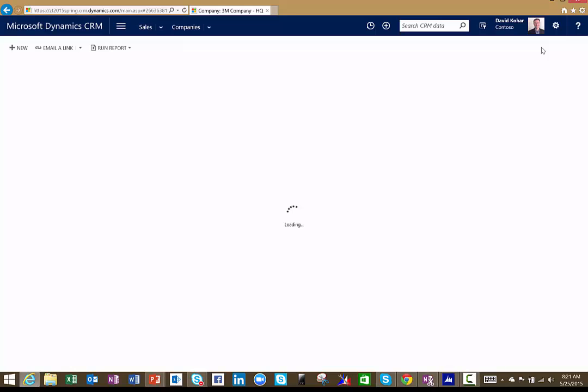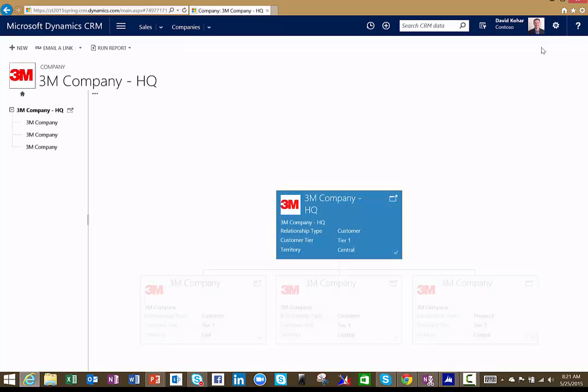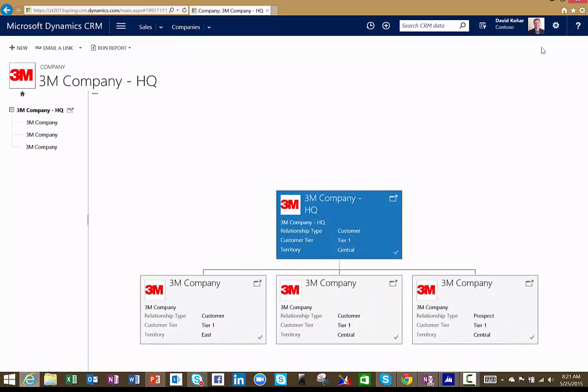If I want to drill in deeper and see this more as a hierarchy, I can also see all the other locations that are connected to HQ and see how we're performing against those locations. I can drill into any one of those records, and it gives me a nice roll-up of the organization itself.